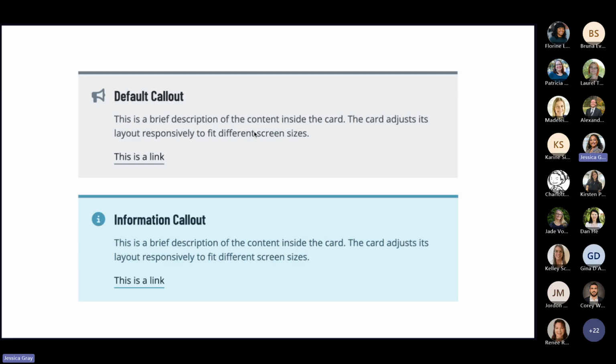As you see the structure here, you have the icon, which is static and cannot be switched out or changed at this moment. You have the heading, a brief description, and a link. I will say that the description is required and the link is optional. And then for information, it's the same structure, but it's just blue. And in the world of UI/UX, blue is related to information. So it just made sense.